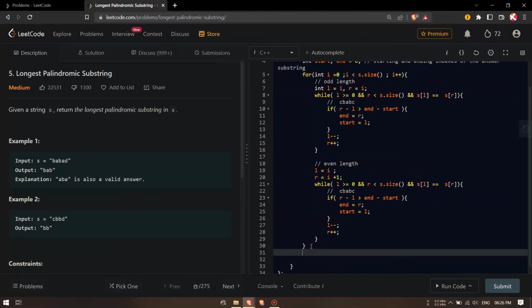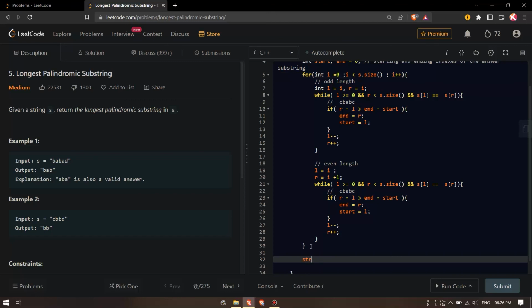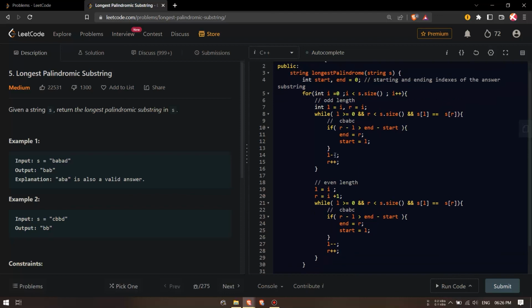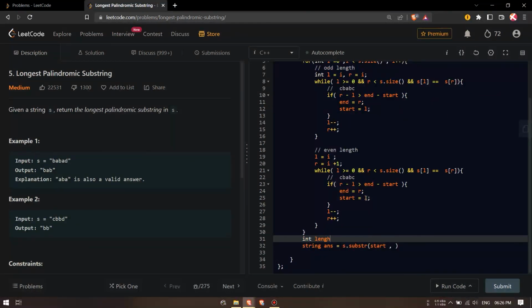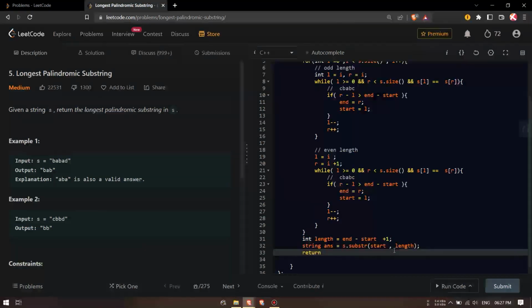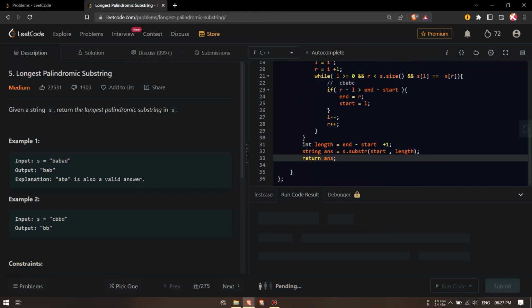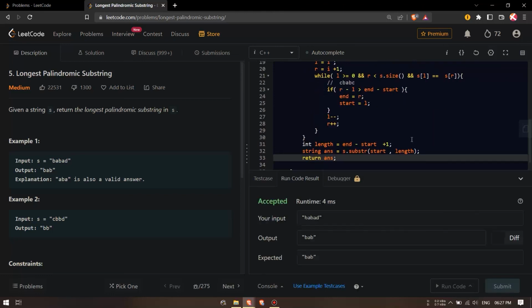After this for loop, we will have our end and start. This will be our answer string, which will be s dot substring. We need it from start, and the length of the string will be end minus start plus 1. So we need from start to this length, and this will be our answer string. We need to return this. Let's try and run it. Okay, it's working. Let's try submitting.